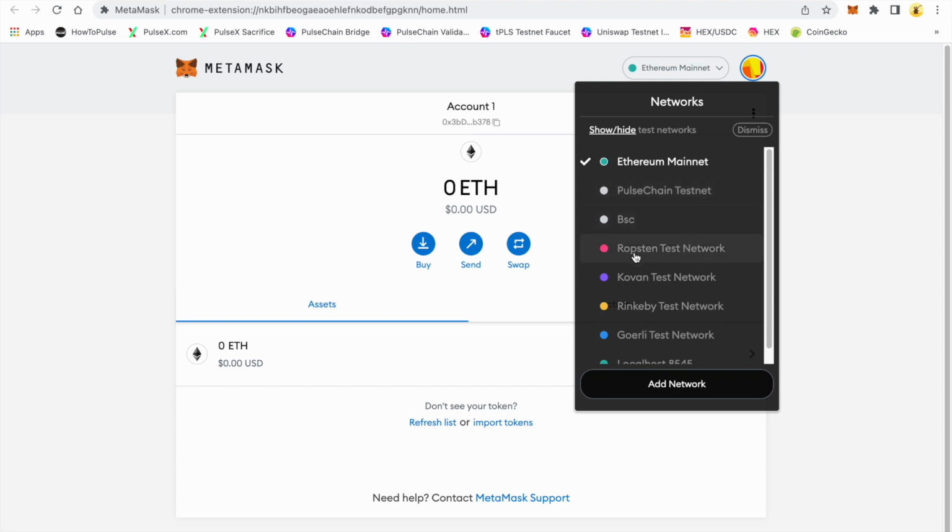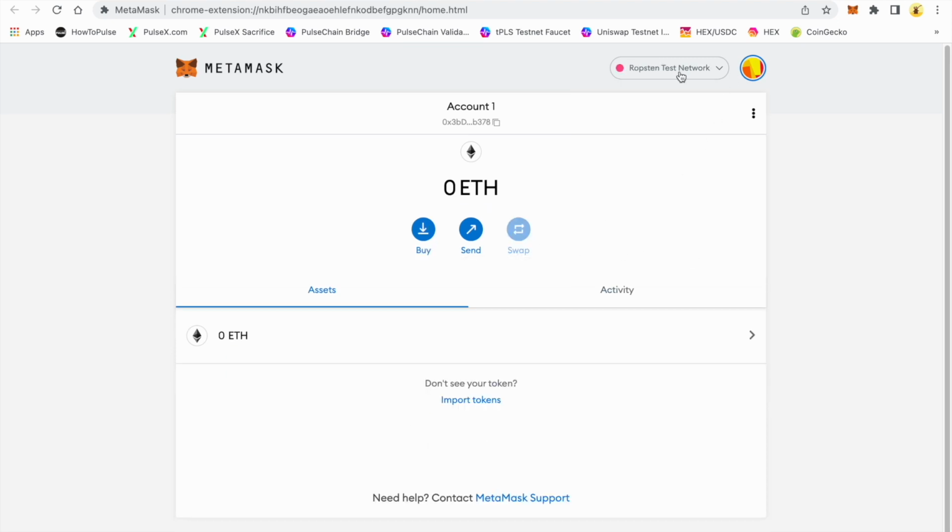Okay. And then Ropsten Test Network, this is the Ethereum test network. So if I click on Ropsten, this is test ETH. Okay, and in order to use a bridge, you're going to have a gas fee on the side that you start on, and then you're also going to have a gas fee on the side that you end on in a claim function. So in this case, we're going to go from the PulseChain testnet to the Ethereum testnet. So we need a little bit of test Ethereum in order to claim those tokens.